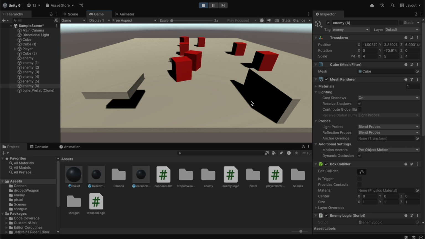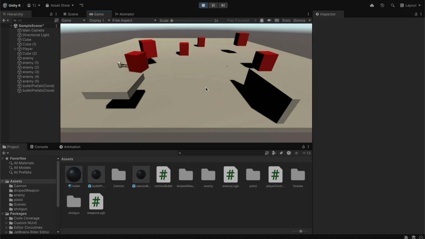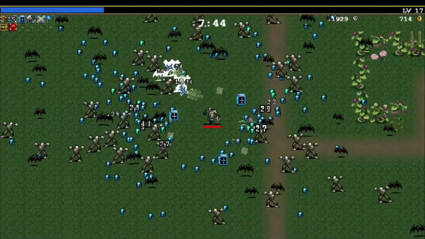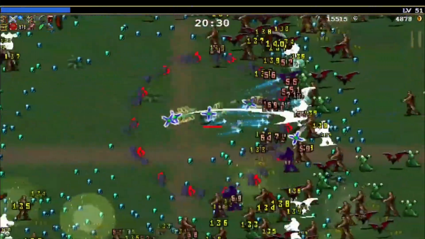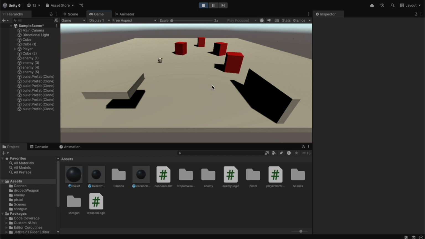In the next tutorial, we're actually going to create a game that's going to be inspired by the game Vampire Survivors. And we're actually going to use 3D objects, so it's not going to be a pixelated game. So yeah, hopefully it's going to be better. So if you're interested in that, please subscribe to the channel.